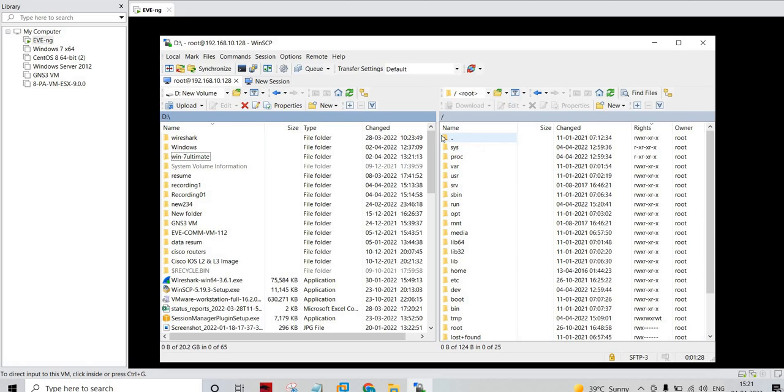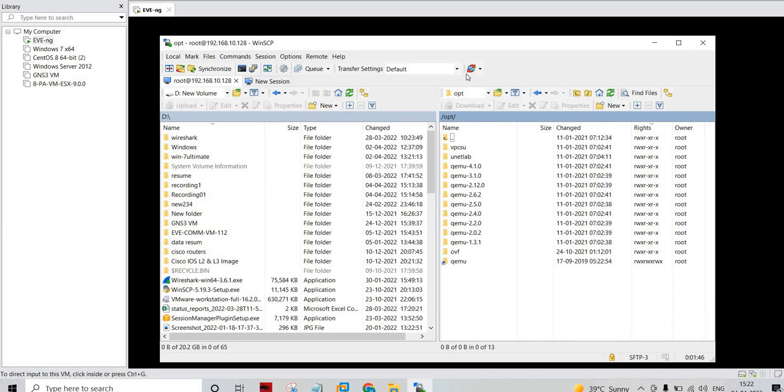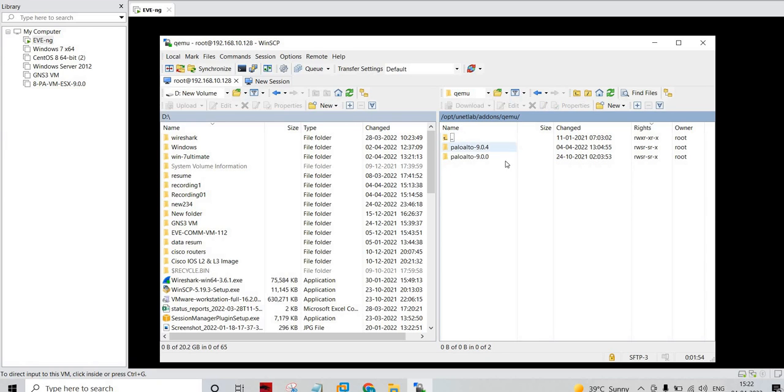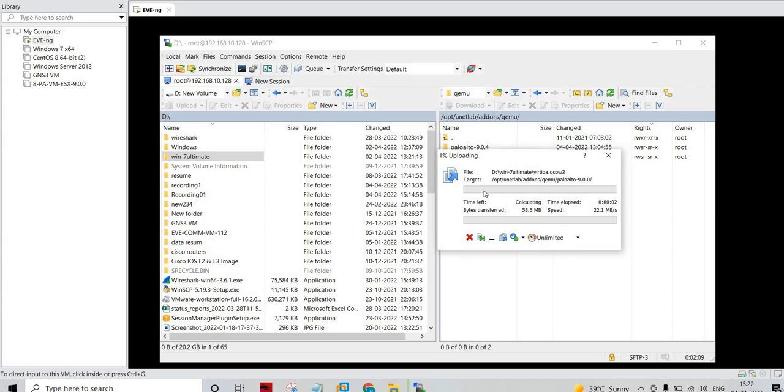What we need to do is drag from the left hand side to the right hand side. Here you can see my root directory. When you are in the root directory, go to the opt folder. You can search for it, but it is definitely here. You will go to root, then opt, then unetlab, then addons, then this folder, and you will see that I have already added my Palo Alto firewall here on my EVENG. We'll just drag and drop this folder from the left hand side to the right hand side. I am pausing my video.